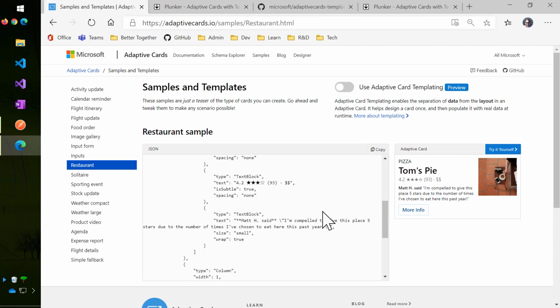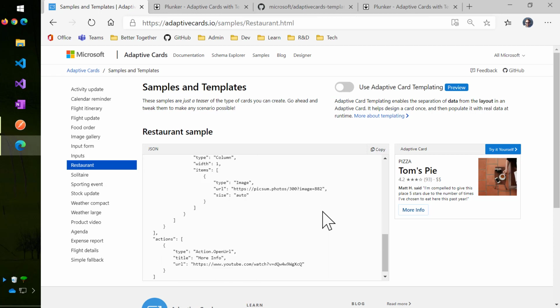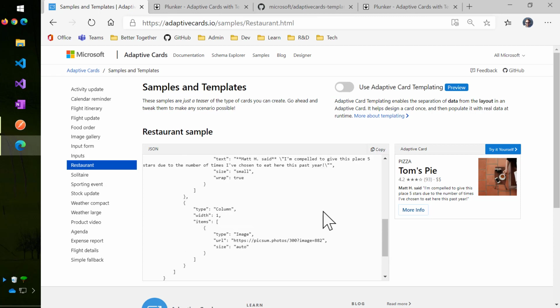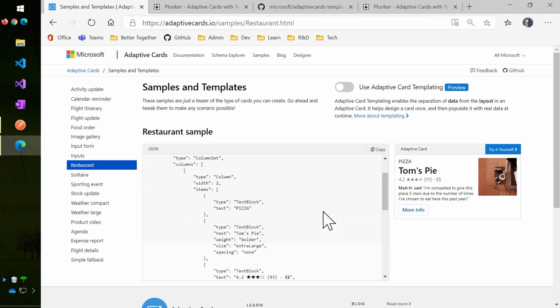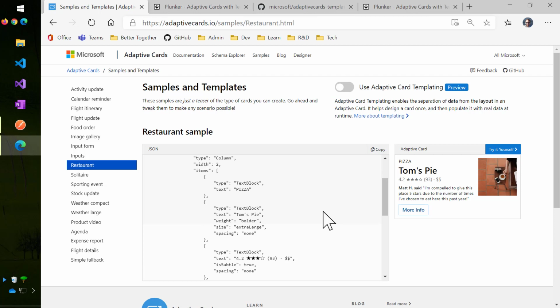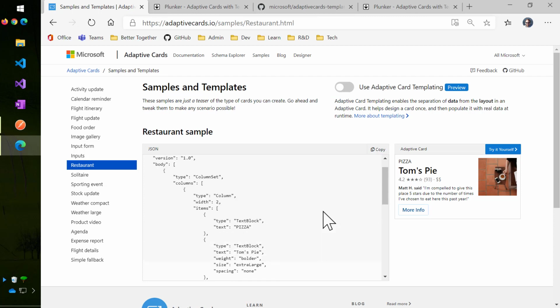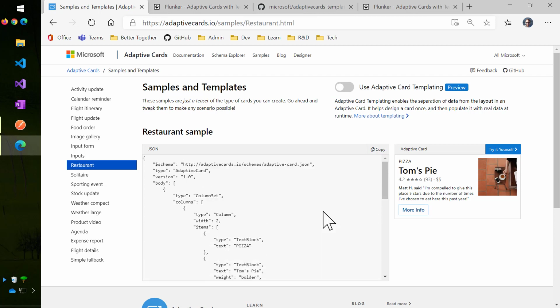So this is just JSON, JavaScript Object Notation code, explaining the exact structure of the card. You'll find that the card contains the structure and the data, but not the way of displaying it. The style of rendering the card is actually controlled by the host, and I'll show that more clearly in a minute.